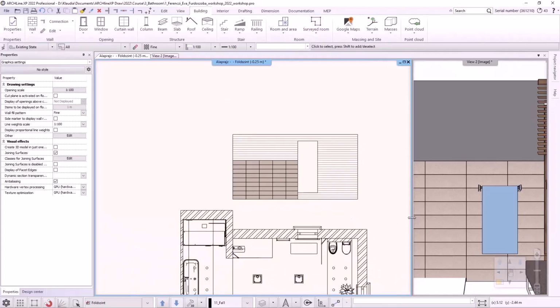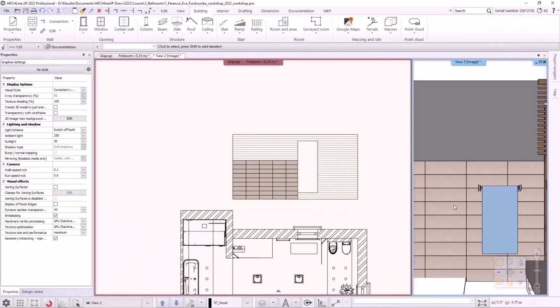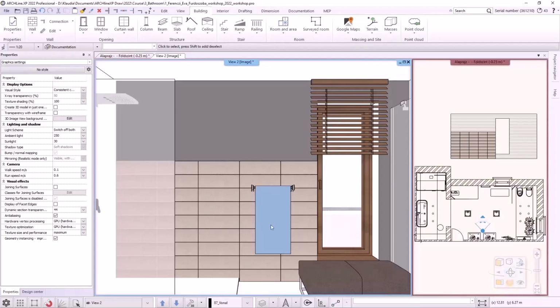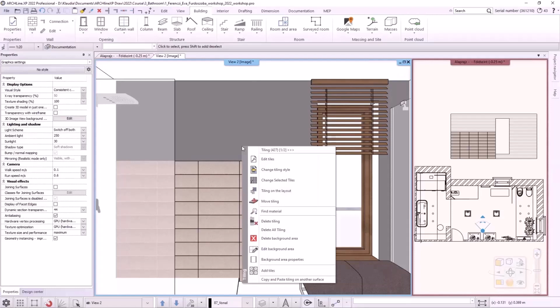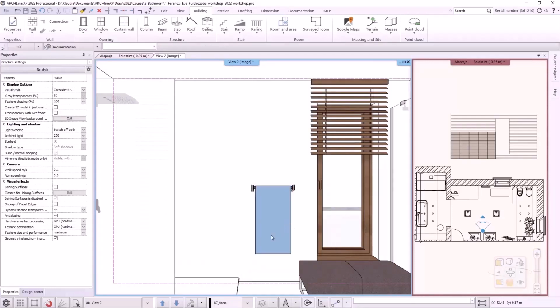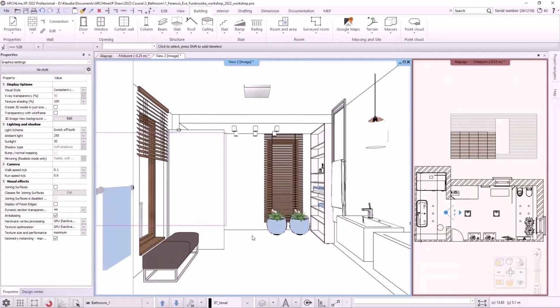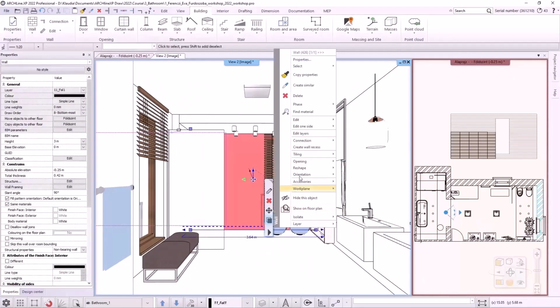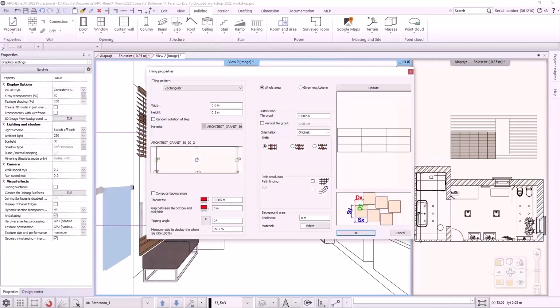Now let's look at the quick tiling in 3D. In one step, I want to cover all walls from the floor to ceiling with the same tile. I'll switch to the 3D window and remove the tiles I just made of the wall. To do this, I right-click on the wall and select Delete All Tiling. I choose the right view to work on this wall. From the local menu of the wall, I choose Tiling on wall side, all walls.